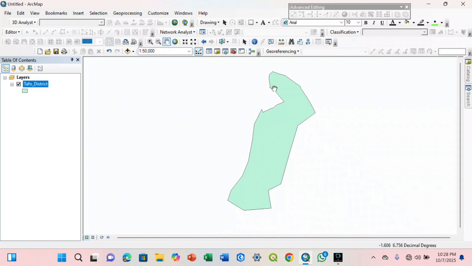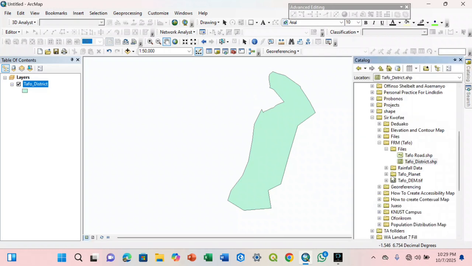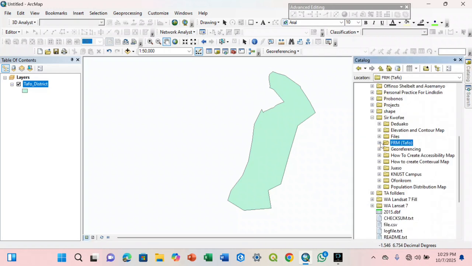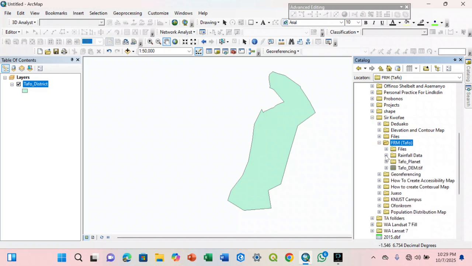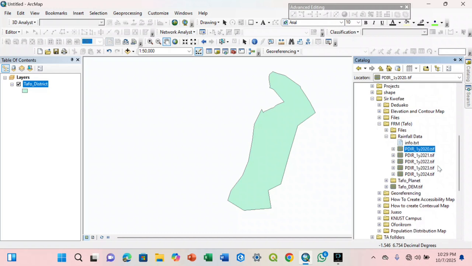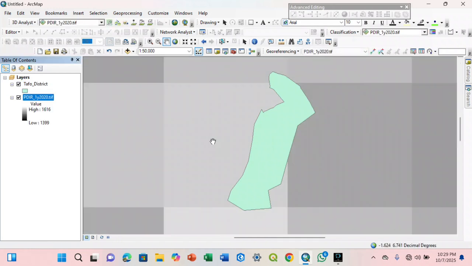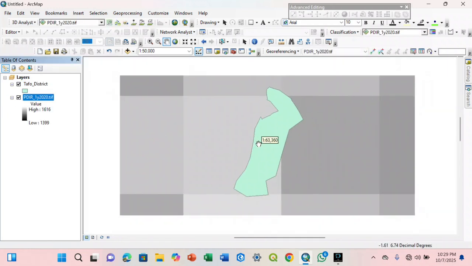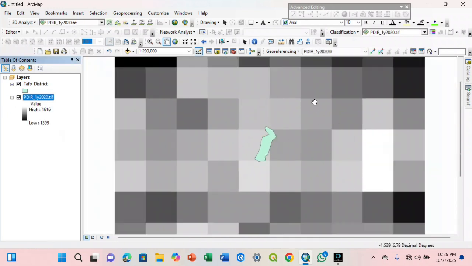So this is the Tafo municipality of the Ashanti region of Ghana, specifically Kumasi, and I want to create the annual rainfall map of the area for the years 2020 to 2024. So these are the rainfall data. Have you seen it? We have 2020, 2021, 2022, 2023, and 2024. If you drag the 2020 data, you get it. It is covering a wider area.